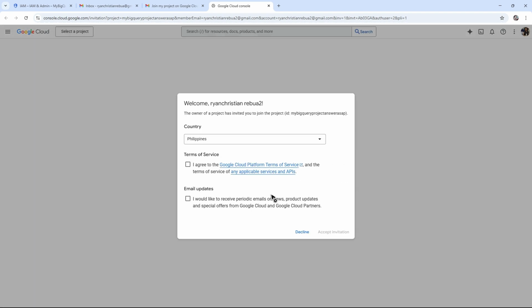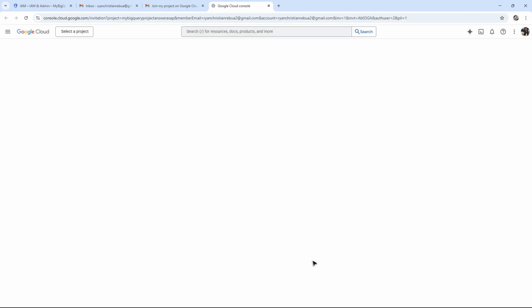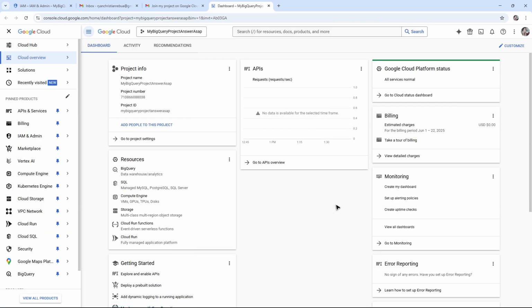Wait for it to open. If the person is new to Google Cloud, the person is going to accept the terms of service, accept invitation, wait for the cloud to open. And in here, the person got now access to the project, depending on the person's specific role. That's basically how you do it.